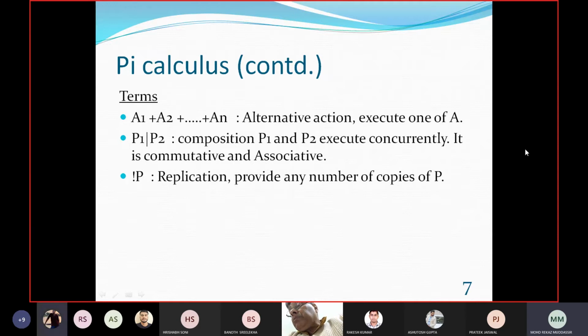Rekas, these p1 and p2, these are programs, right? Yeah. Okay. These are processes. You can also think like that. Okay, fine.